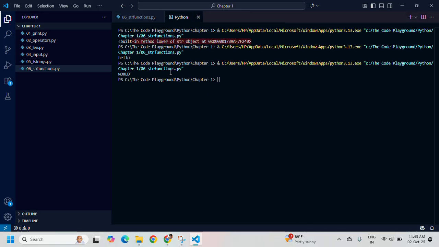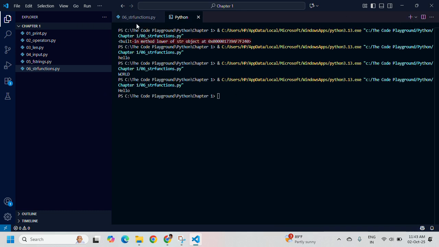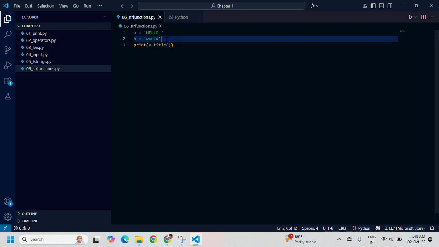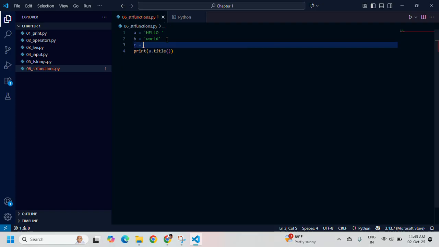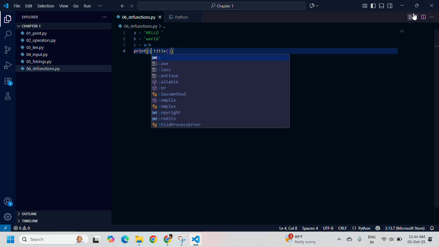So, Hello World, yeah, it works. Now if I want such that on, I can do a title. There's also a title function which is like this. So let's have C is equal to A plus B, which will become there. So I can do C dot title. Let's see what it will do.